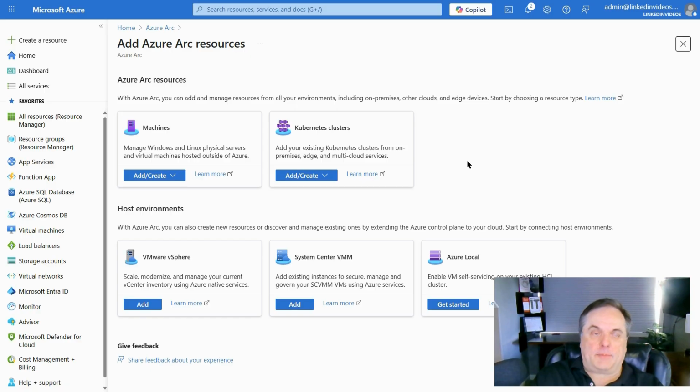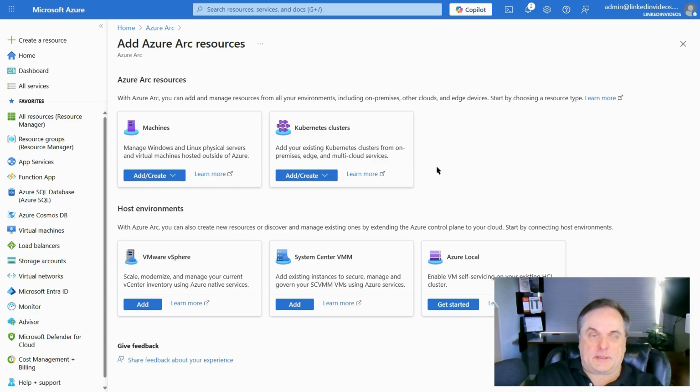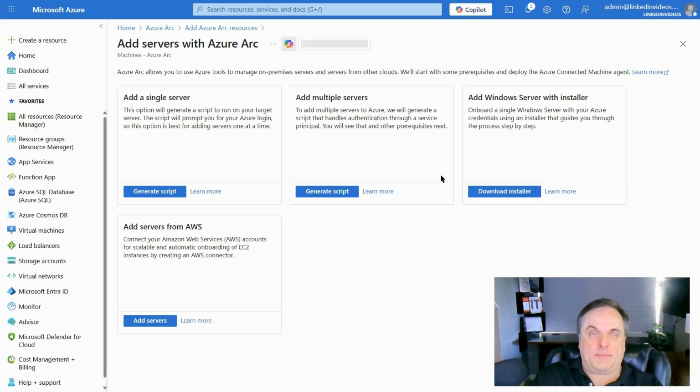I have multiple different options. I can either add a server that's on premises or in the cloud. I can add to a Kubernetes cluster, VMware, System Center, or Azure Local. The Azure Local is only going to work if I have a special type of cluster with a certain operating system called a hyper-converged infrastructure one. So in most cases, you'll probably not use that. I'm going to choose to add a machine.